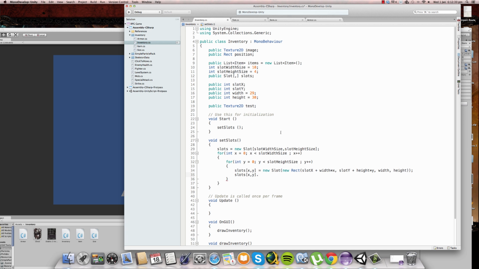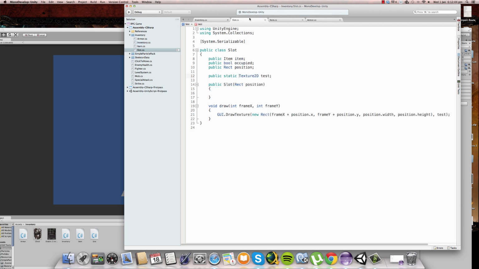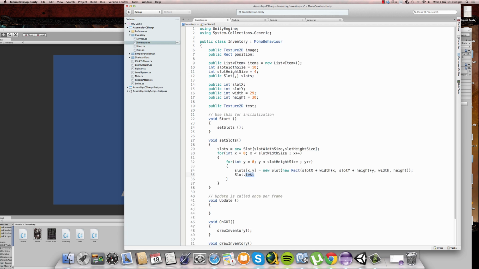Why can't we? Oh, sorry, let's just say slot.test. Yeah, there we go. You need to call it by the class name, which is capital S LOT, the actual class name, dot test, and then it is equal to test.